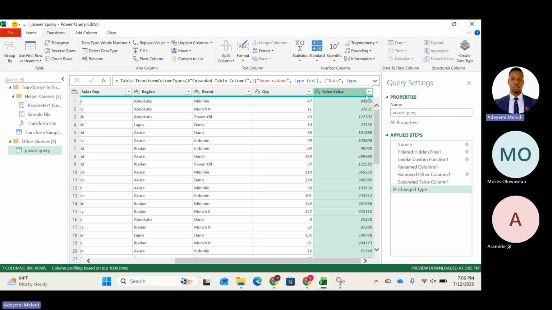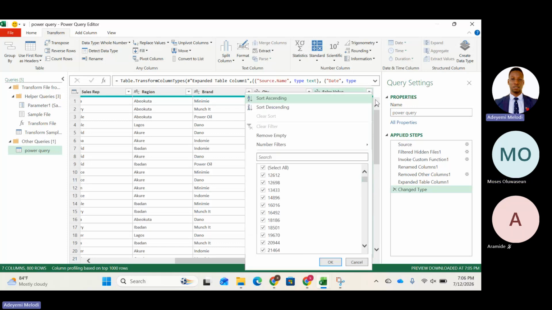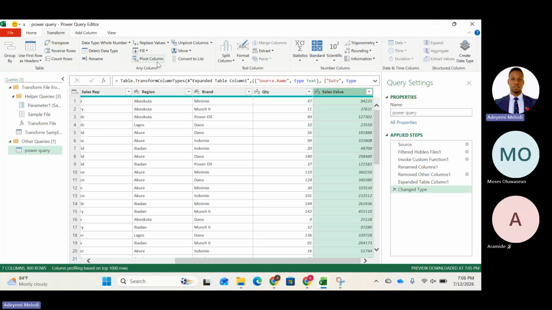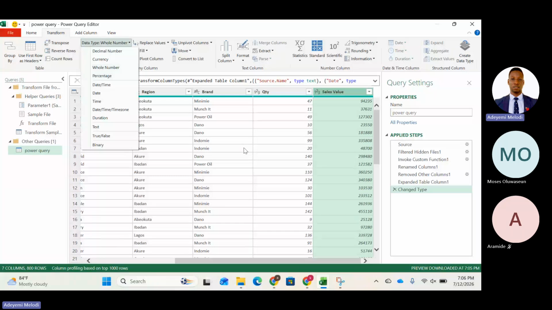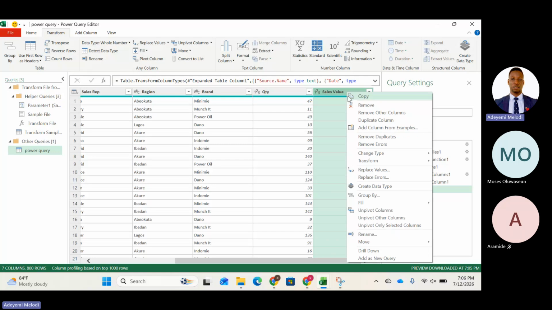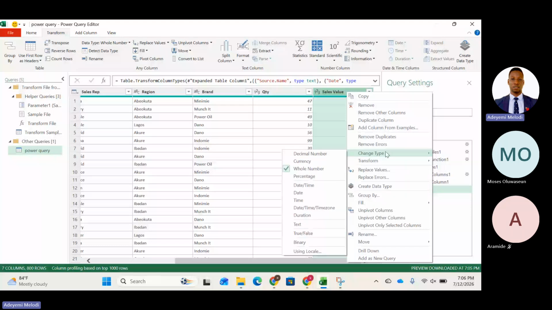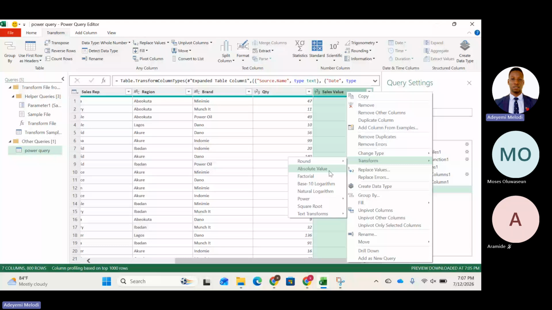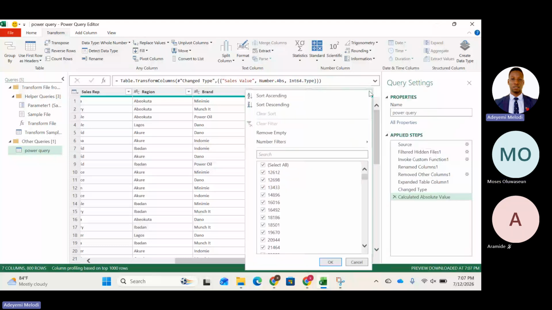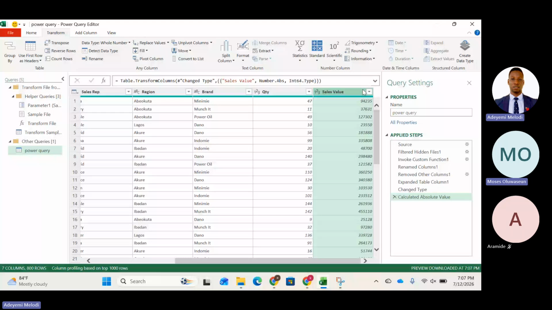So the value. You can also do some sorting work, right? You can do decimal, you can do a lot of work here. You can right click, duplicate column, remove duplicate, change data type. We don't need to change data type, right? And absolute values, you can change to absolute values, whatever you want to change to.